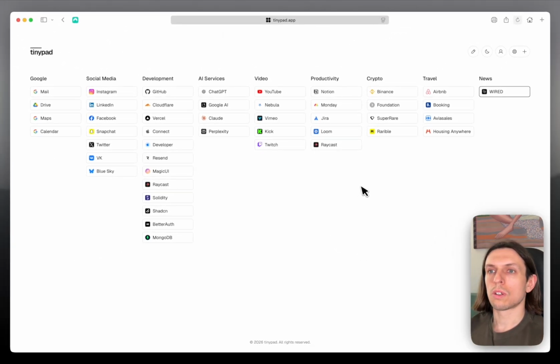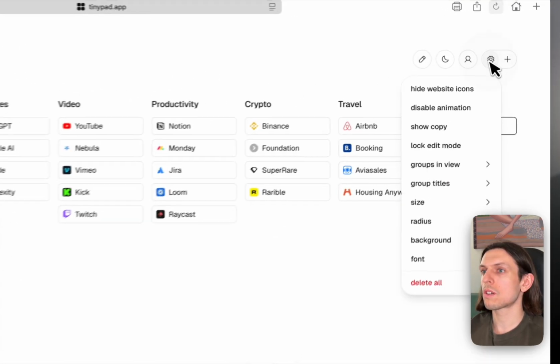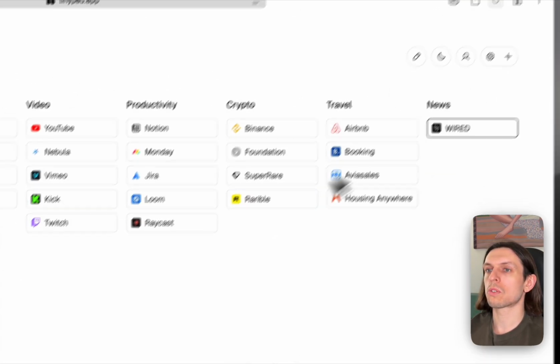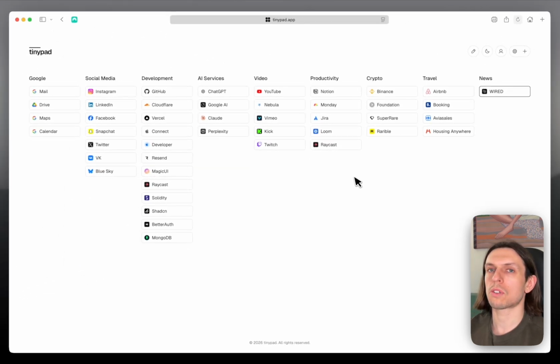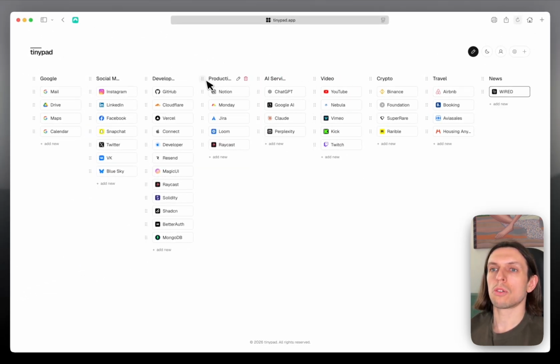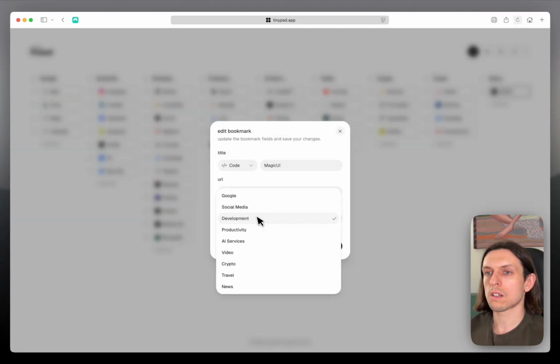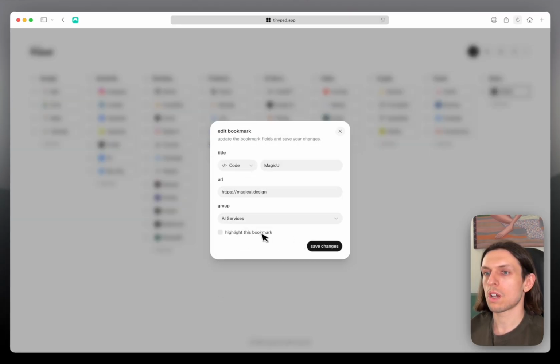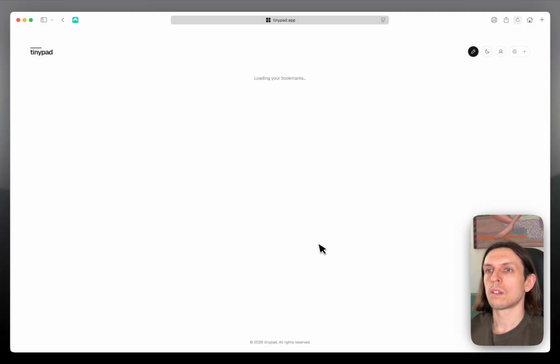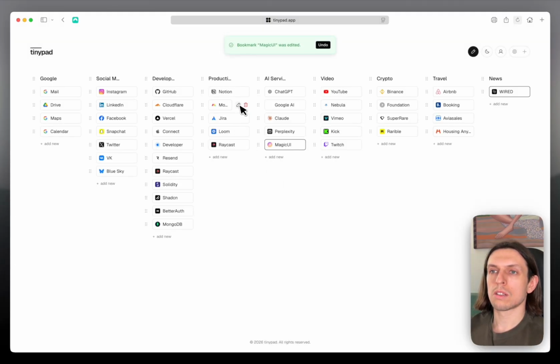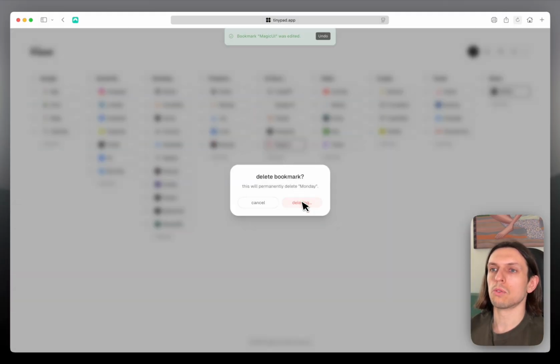Now for the edit mode. If you want to spend time organizing and reorganizing your bookmarks, you probably want to lock the edit mode so it's not being switched off after you make your move. You can drag and drop groups and bookmarks. You can move bookmarks into different groups and highlight them. You can obviously edit the bookmark, or you can delete the bookmark.